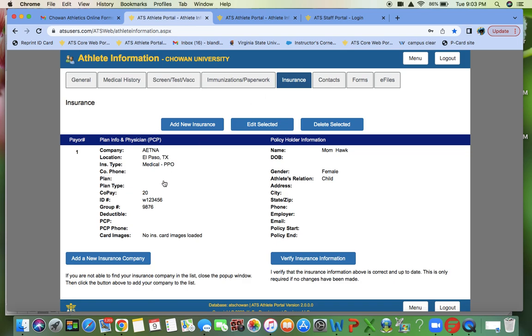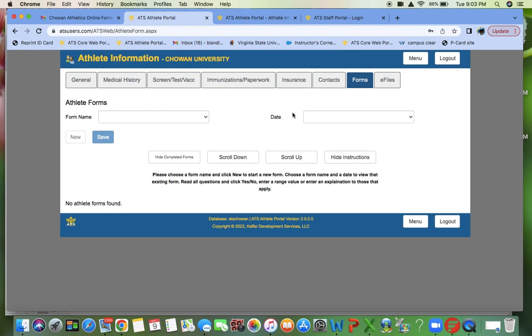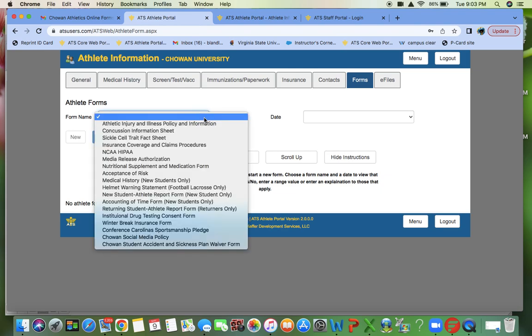We've already entered our insurance information. We have our emergency contact. So the main thing we're going to work on next is the Forms tab. So we're going to go to the Forms tab. This is where we're going to access, complete, sign, and save all the forms that we need to complete. To access the forms, you're going to go to the Form Name drop-down menu.